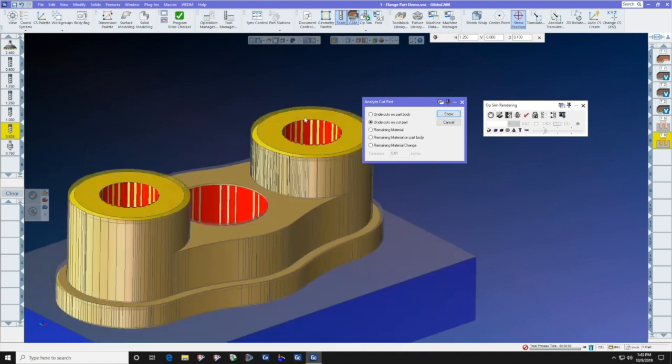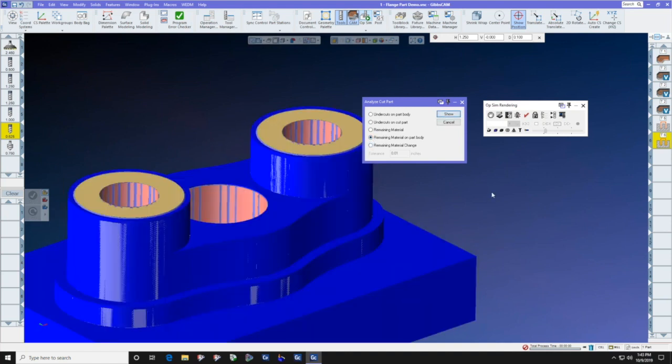And as you can see, it is shaded red. And we know that shaded red means that we are right on the surface. If it were solid yellow, we would have left material on the surface. If it were solid red, we would have cut material off the surface. So now let's click on remaining material on the part body. Because we have an accurate solid model, we can see where we have left material on the body.